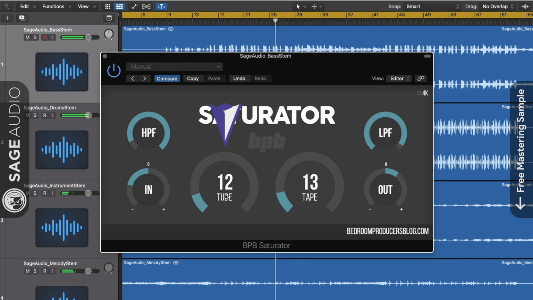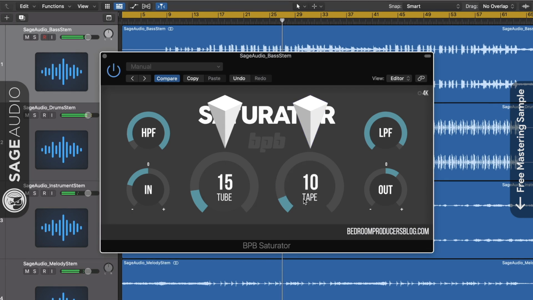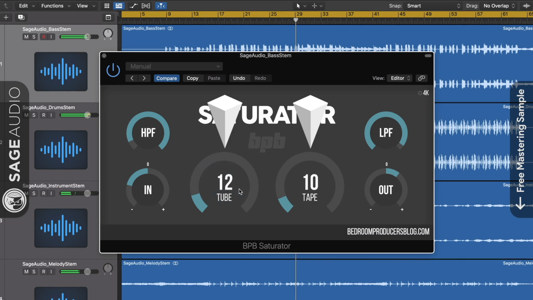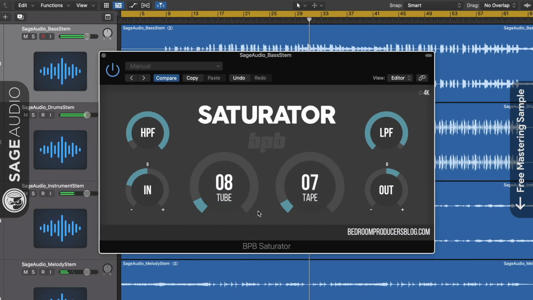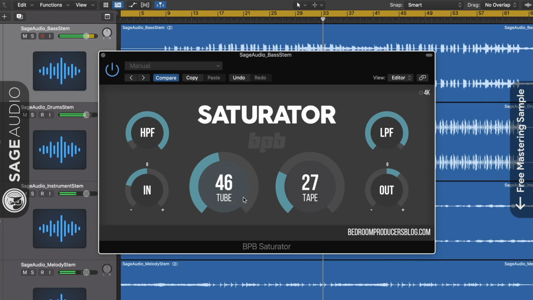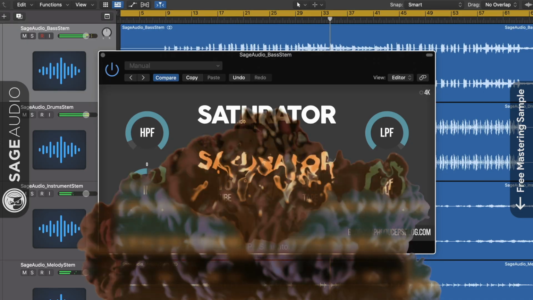Lastly, in the middle we have tube and tape saturation. These functions introduce different forms of harmonic distortion, which causes different coloration and distortion timbres. The tube is slightly more aggressive, and the tape is a bit more subtle. And of course, you can blend the 2 to your liking. Let's take a listen to it.